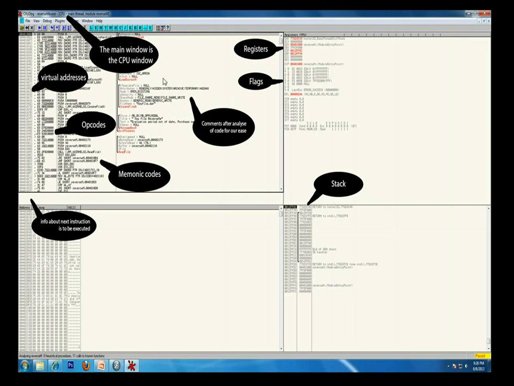Here after the mnemonic codes, this is the functionality of our OllyDbg, that it analyzes the whole code and makes some comments which are helpful for humans to read the program. Now here is our register window, that is from EAX to EDI, these are the registers, and from C to O, these are the flags. Here EIP shows that it's the entry point of a module.